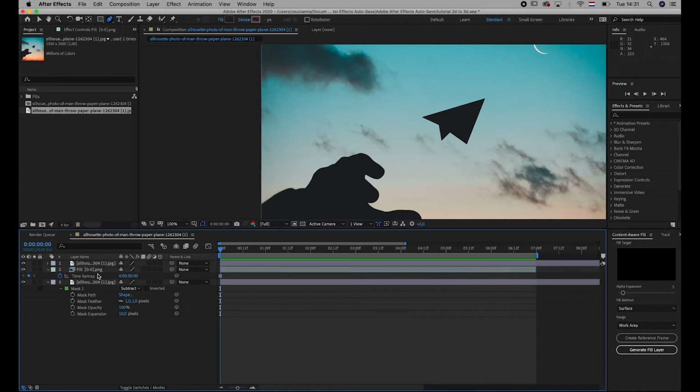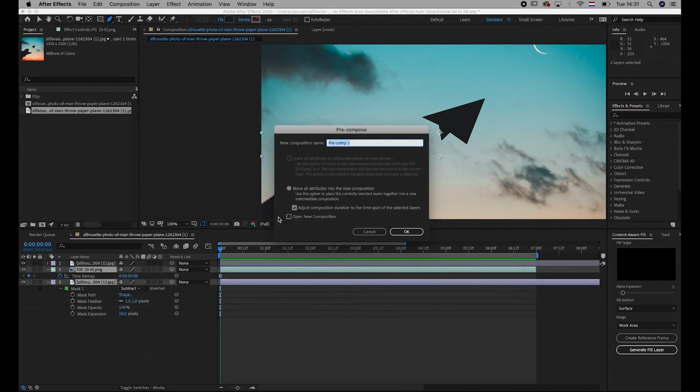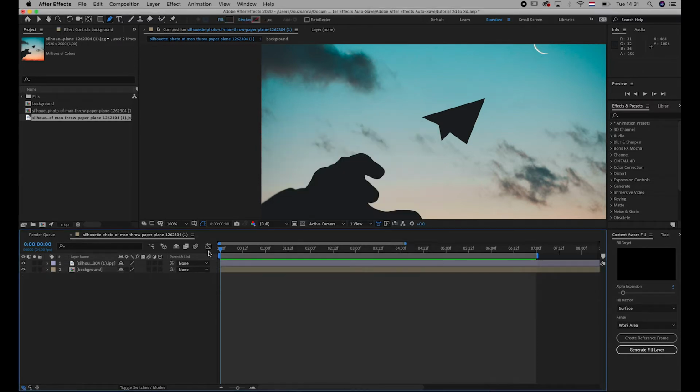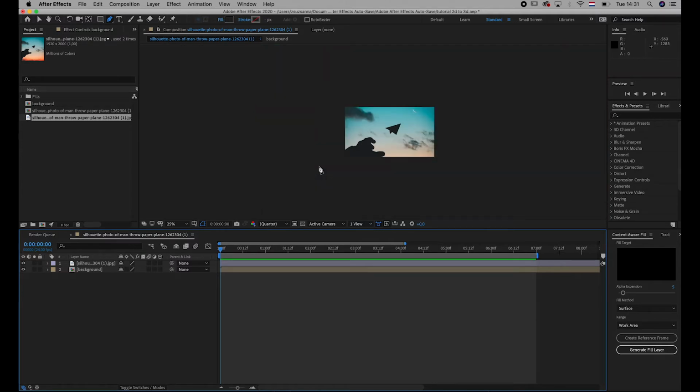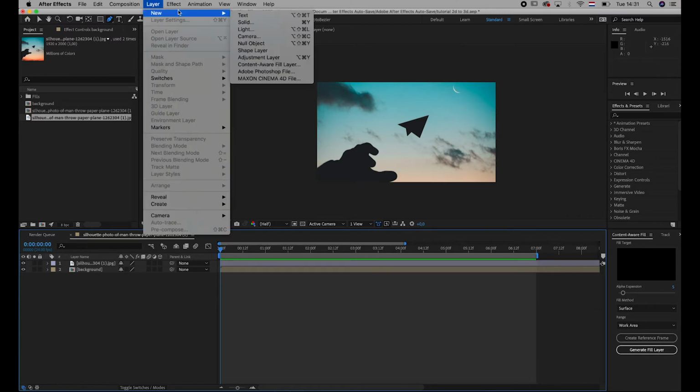Very good. And then afterwards you can select your fill and your bottom layer and make a pre-composition of backgrounds. Very good. Here we go. And now we're going to have to think of what kind of movement we would like to add. So in my case, I think I'm gonna go with just like a zooming out effect. So we're going to add a virtual camera. New layer, new, and camera.